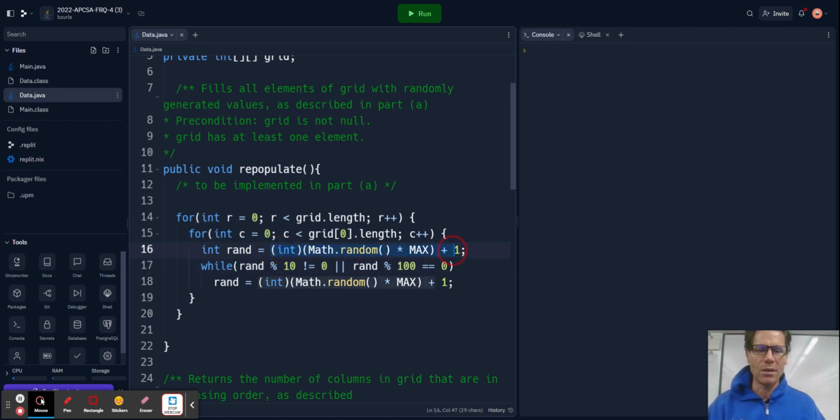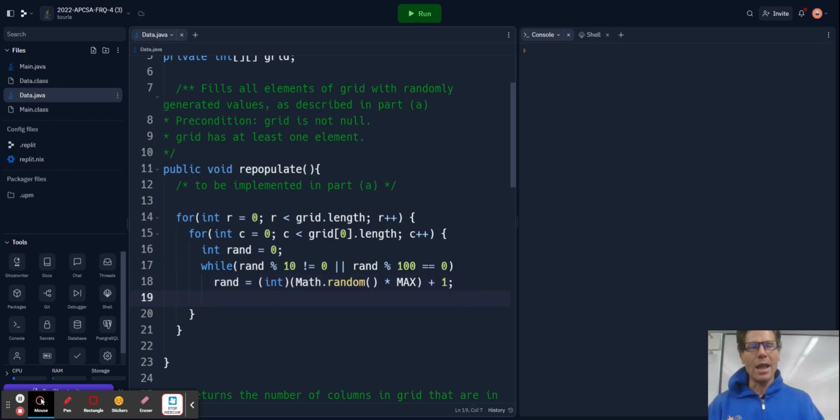So in other words, it meets the spec of going from 1 to max, being divisible by 10, and not being divisible by 100. Now, in fact, you don't really need to write this out here. You could just put something like 0. What that would do is it would basically just force it into the while loop. It would guarantee the first run and then let it keep running until it gives you the kind of number that you want. Then we're ready to go ahead and add it to our grid.